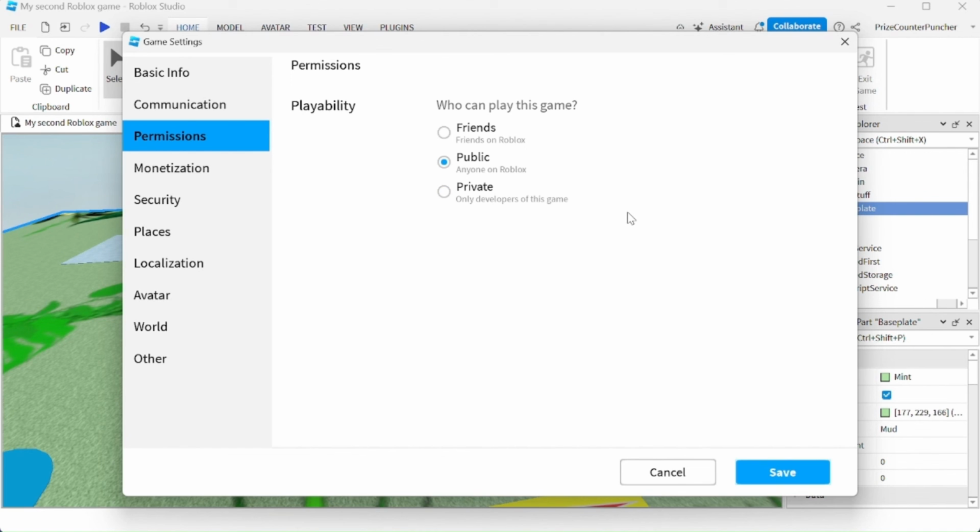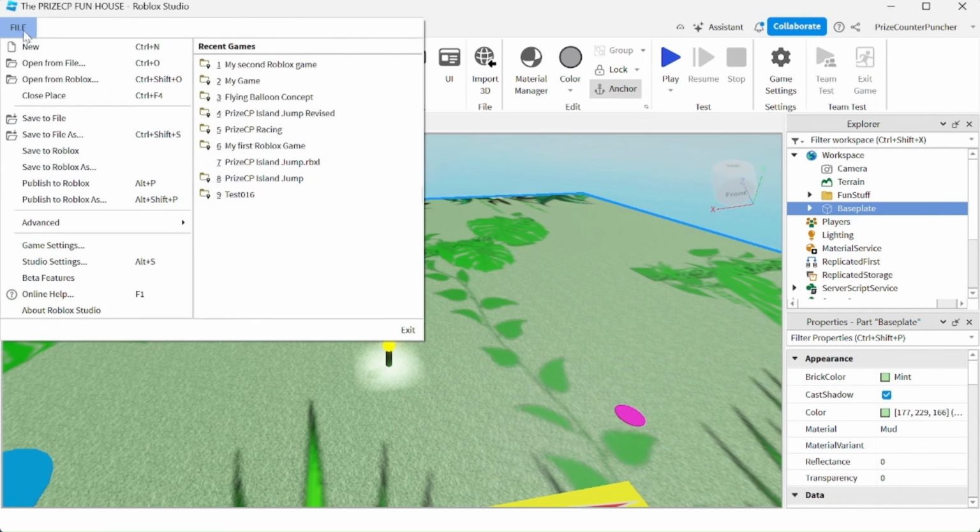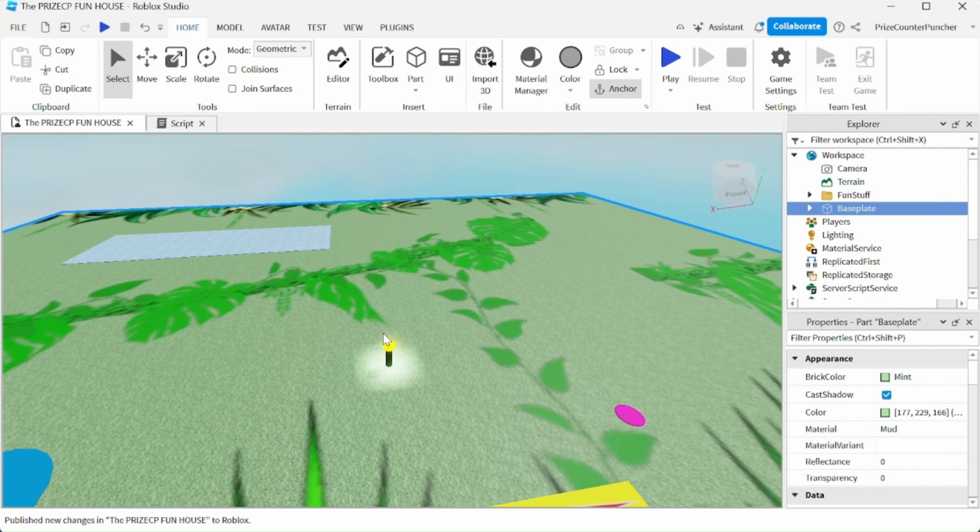Because you do get Robux when people play your game. So guys, you can show your support by coming to play the game. It's a fun place to be. And I'm going to click on save to save all these. And I'm going to go to file and publish to Roblox, just to make sure everything is sent to Roblox.